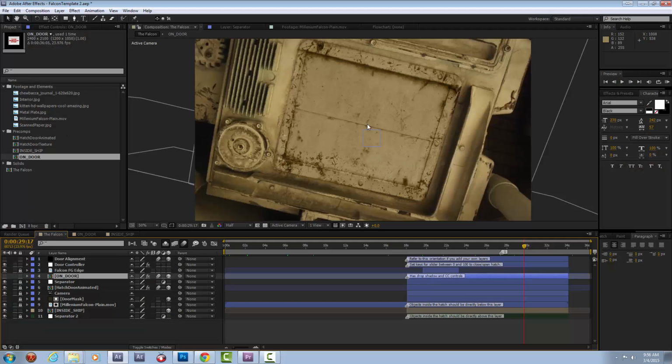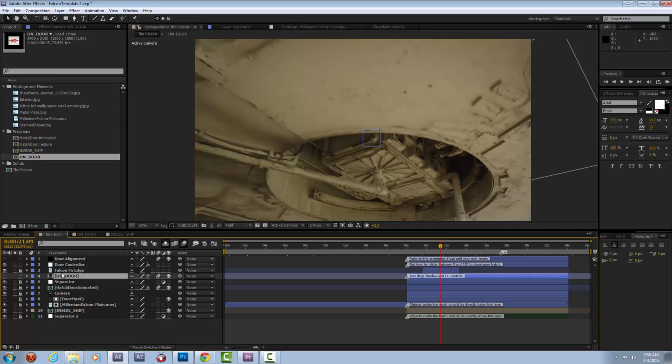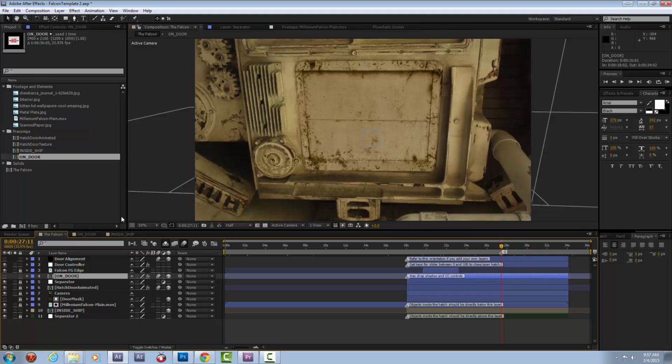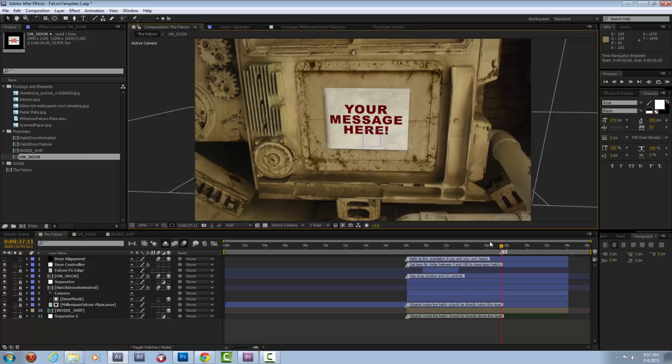The Falcon is my main composition, and then you'll notice there are a lot of locked elements in here. And that's because you don't really need to mess with those. You can turn them on and off to see what they do, but really the main ones you're focusing on are the layer 4 here and layer 10 here. So what those do, check this out. I'm going to go to my marker 1 here. If I turn on this layer, boom, your message here.